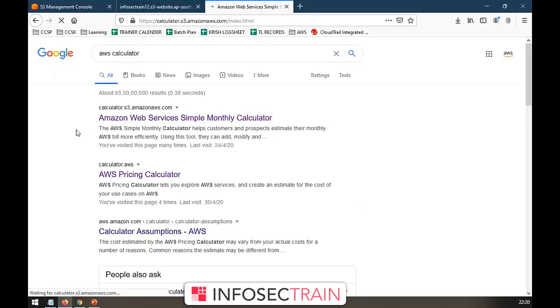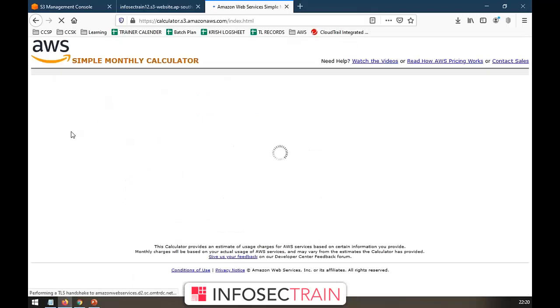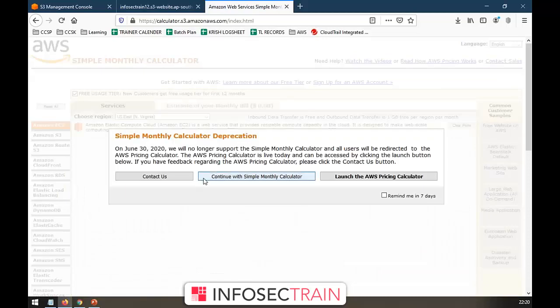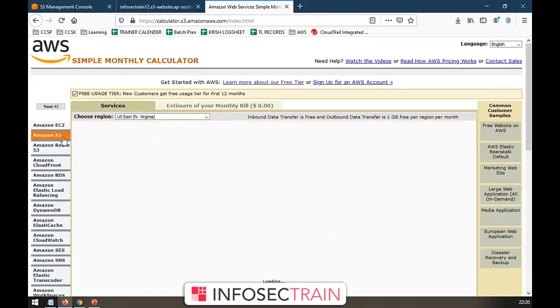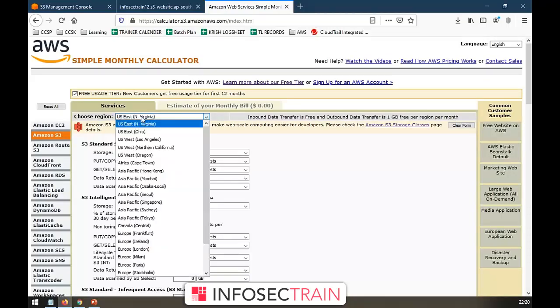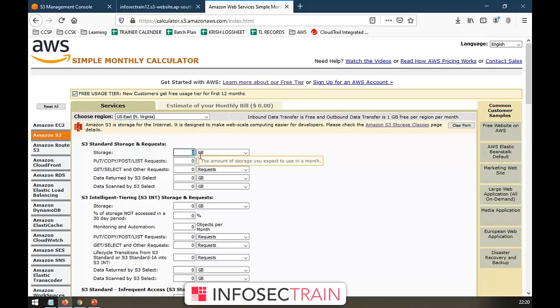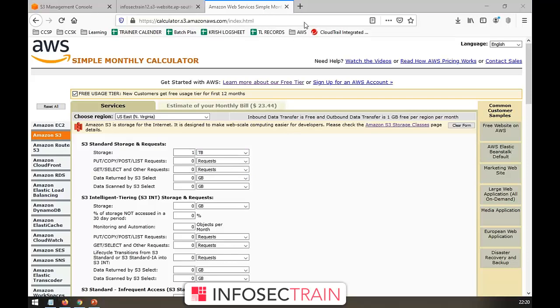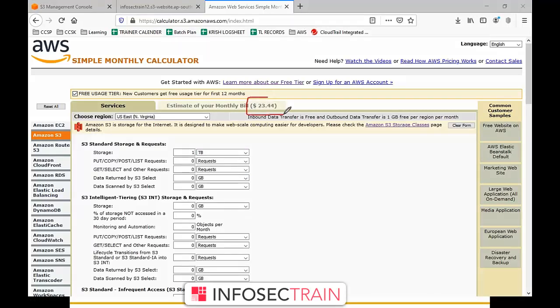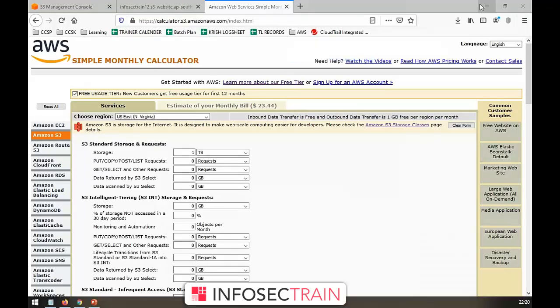I go to Amazon S3 in North Virginia. If I want to store 1 TB of data in North Virginia, I have to spend approximately $23.44. See this, right? That's it. So if I store a lot of files on it, every month I have to pay more and more money.